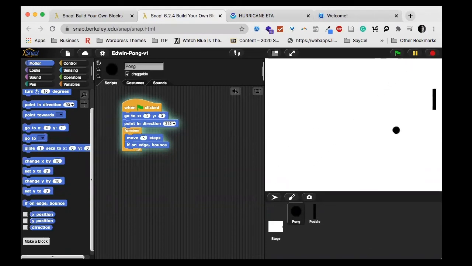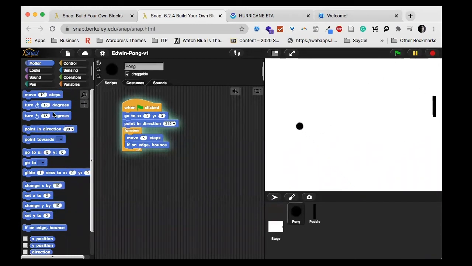So let's see what happens. Oh, it just goes right through the paddle. So what we want to do is make sure that when it hits the paddle, which I can't even get it, that it actually bounces off the paddle. So in order to do that within our forever loop, because we want to make sure that this is part of the forever, everything that's going on over and over again, we're going to do an if statement. So basically, if this Pong hits the paddle or touches the paddle, we want to turn the ball 180 degrees or the opposite of whatever it is.